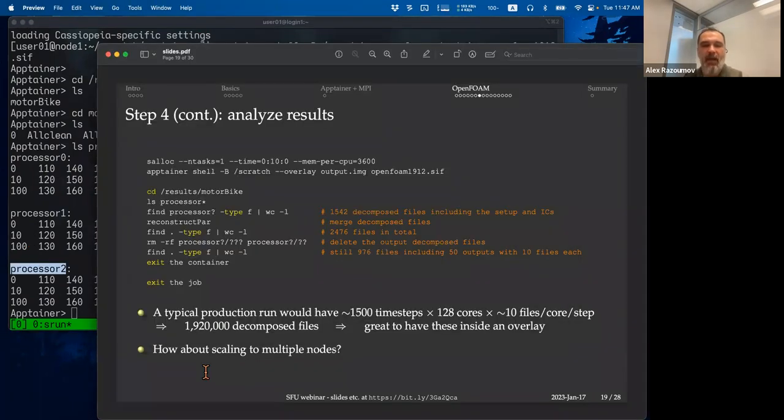If you want to reconstruct this, so decomposed and reconstructed files, this is OpenFOAM speak, but essentially what it means is that by default, OpenFOAM will let each processor write into its own directory, right? So here are outputs of individual processes, individual MPI runs. And then if you want to have a single non-decomposed result, then you have to run the reconstruct command. So this command, when you run it, then at the end, you will have almost 2,500 files. Now you have reconstructed files, you can get rid of the decomposed files. But even if you do that, you still have about 900 files that include the results and the setup. So it's a lot of files, right?